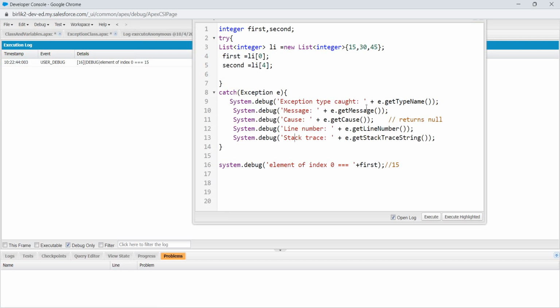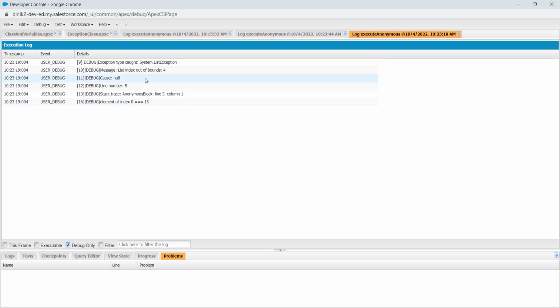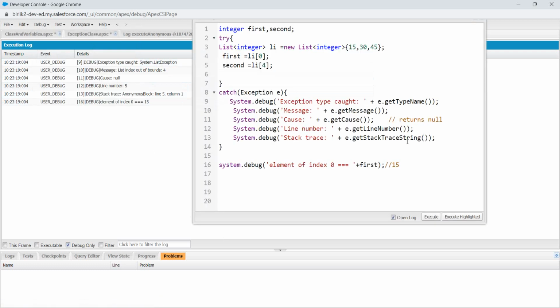So getTypeName, getMessage, getCause. getCause will tell the reason what causes the exception. getLineNumber will tell us the line of the exception, like number 5, the line that caused the exception. And then getStackTraceString, this is to follow the stack trace: anonymous block line 5 and column 1.